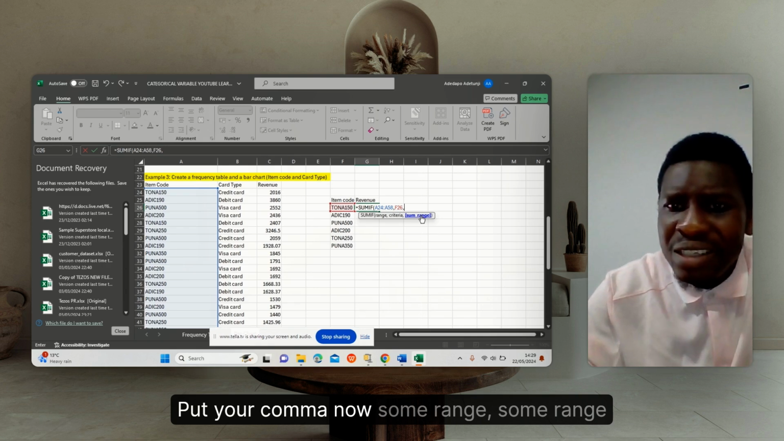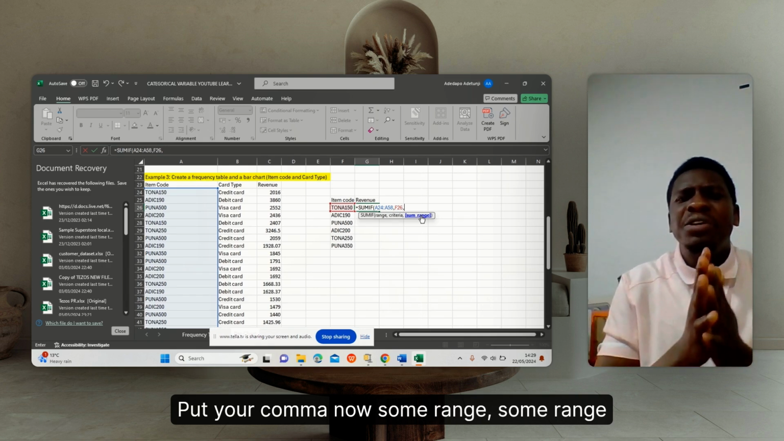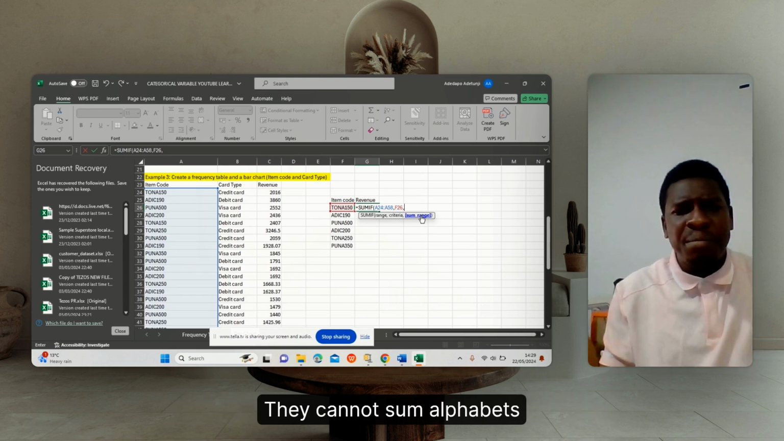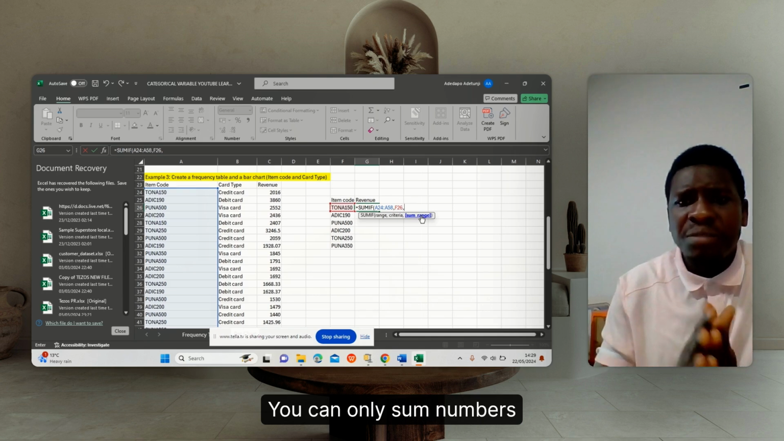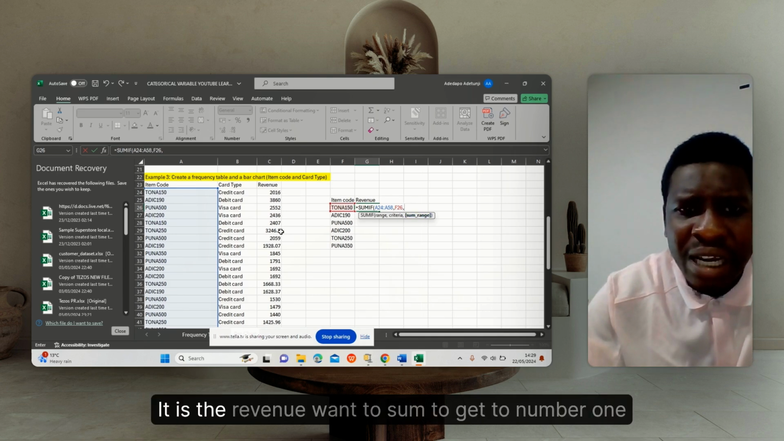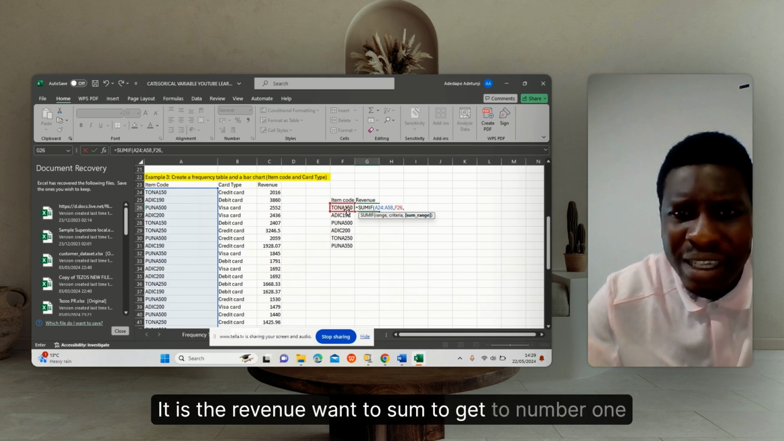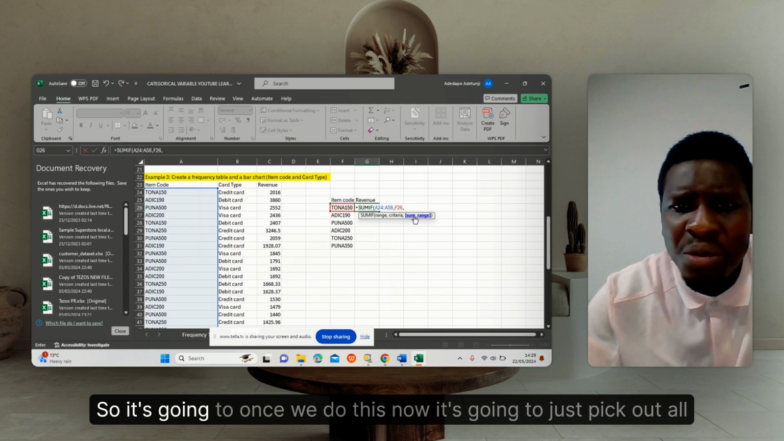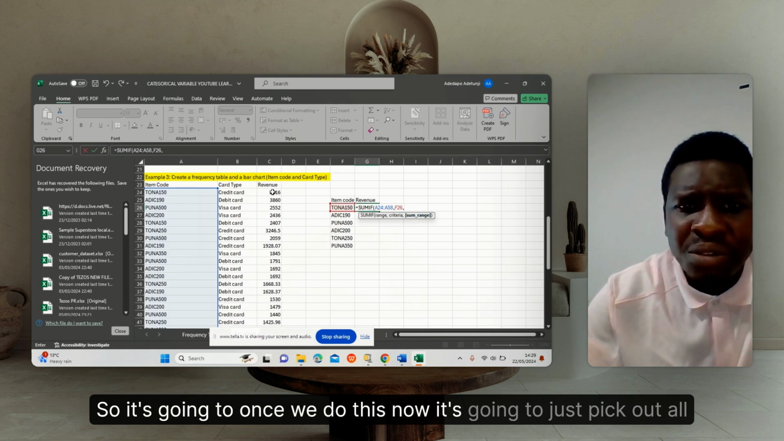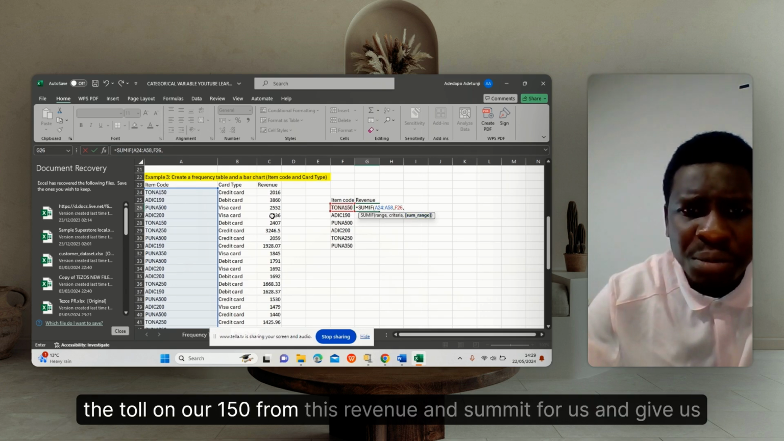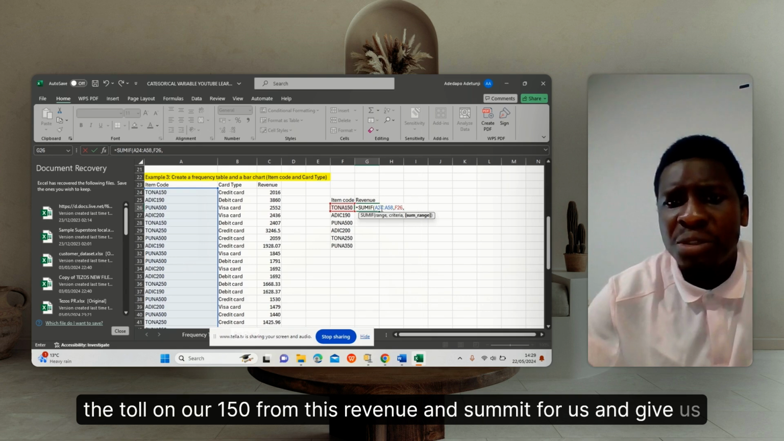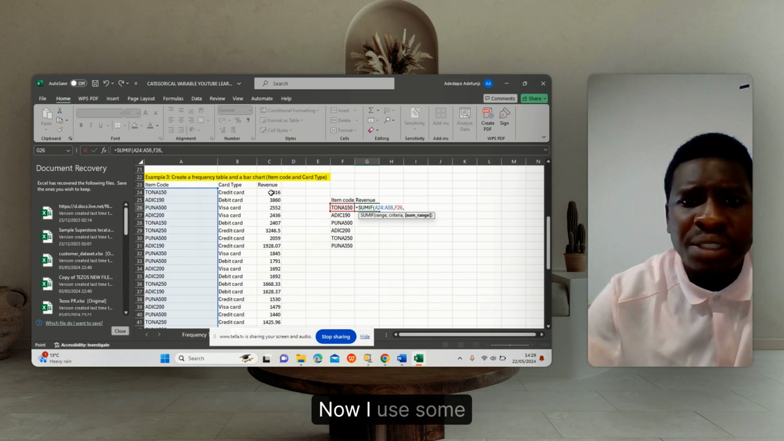Put your comma now. Sum range. Now you agree with me that you cannot sum alphabets. You can only sum numbers. And that is bringing us to the revenue we want to sum to get to 150. So once we do this, it's just going to pick out all the 150 from this revenue and sum it for us and give us what we want. That's why I use sum if.